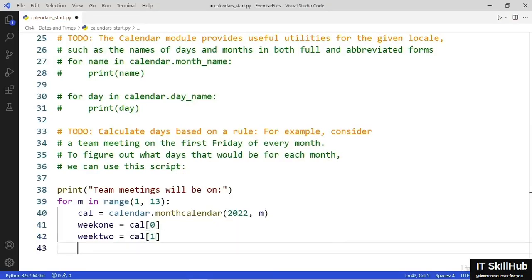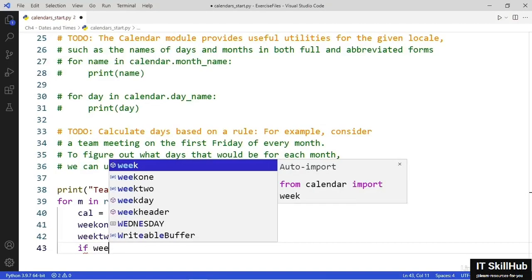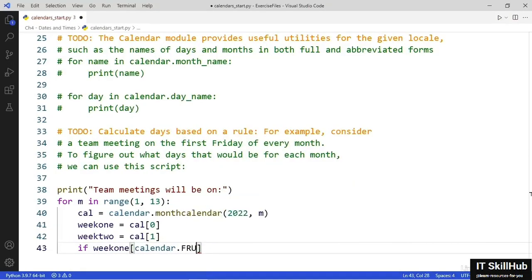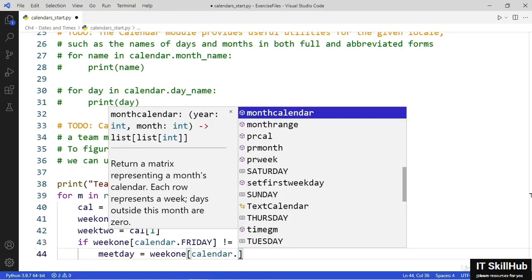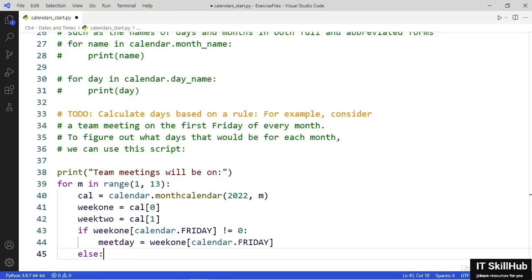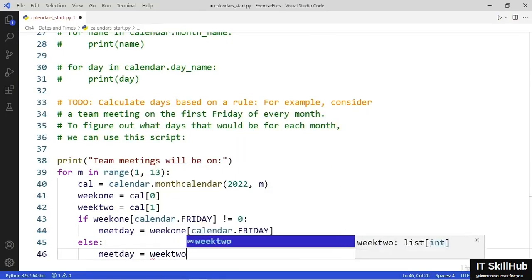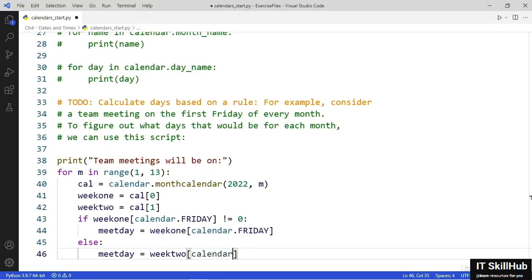So the first Friday of that month has to be somewhere within the first 2 weeks, right? So I've got two local variables here, week1, week2, which I get from my array, and then I just need to see which of those 2 weeks has the first Friday. So to do that, I'm going to use the calendar's Friday constant to index into each of these arrays. So I'll say if week1 and the calendar.FRIDAY index of week1 is not equal to 0, then I know that the meeting day is in week1 on calendar.FRIDAY. Otherwise, the meeting day has to be in week2 on the same index, calendar.FRIDAY.